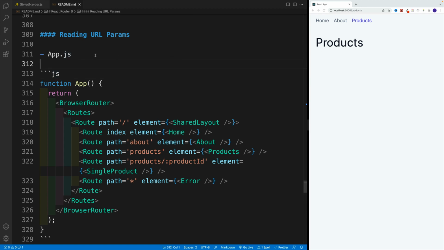All right, and now let's see how we can read URL parameters. And as a result, we'll have some dynamic pages. And for this, I just want you to imagine a products page where we display a bunch of products. And then once we click on that one specific product, we display it in a separate page. However, here's the key. I don't want to set up a separate page for every product that I have.